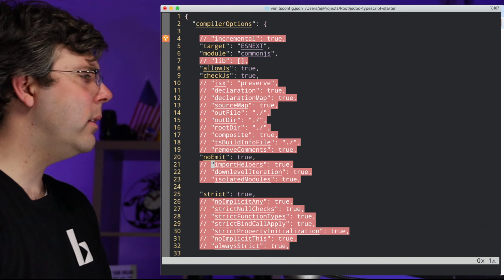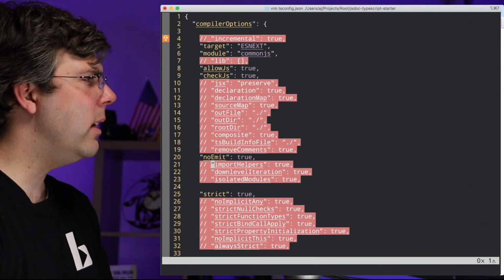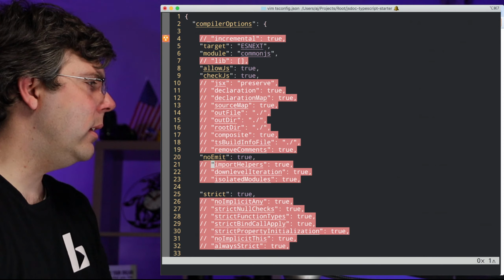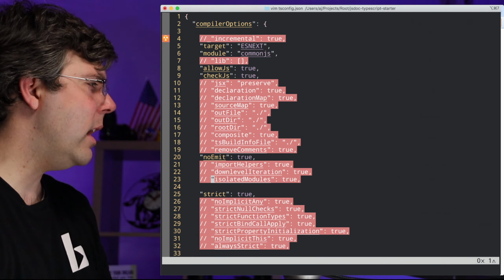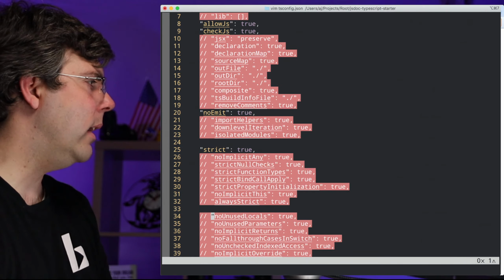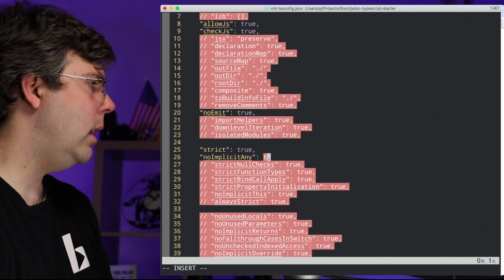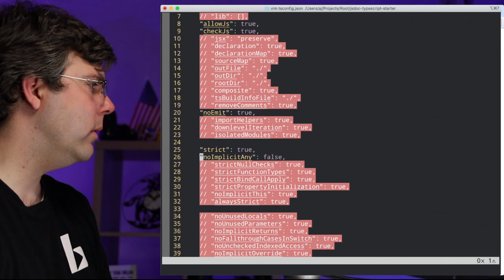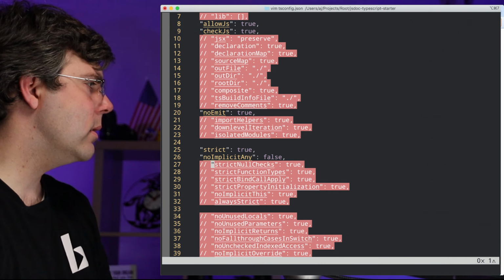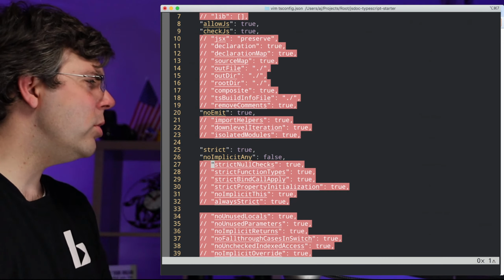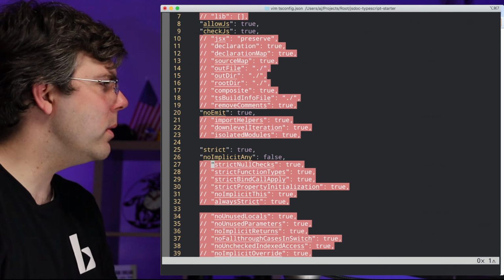And I don't think that these are examples of default values. I think these are examples of what you're most likely to want to change from the default, which is kind of an interesting way of doing it. noImplicitAny, we actually want that to be false. strictNullChecks can be true. I'm not really sure which of these are default and which ones aren't.